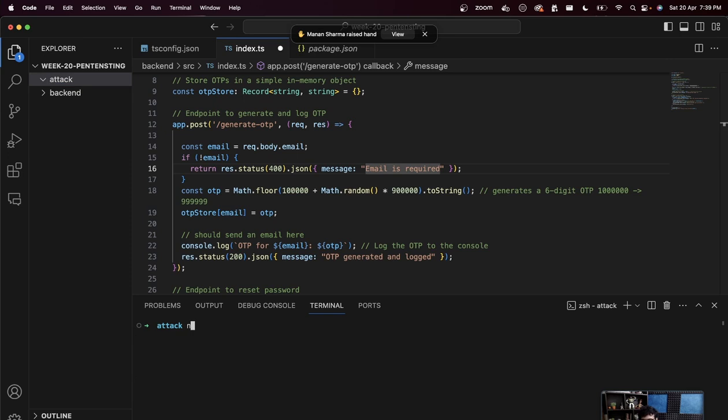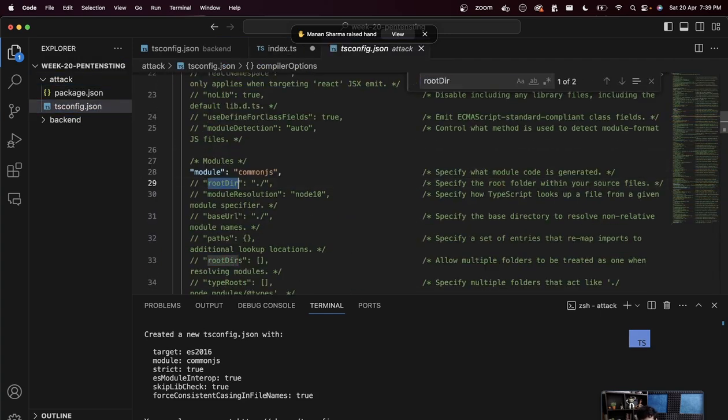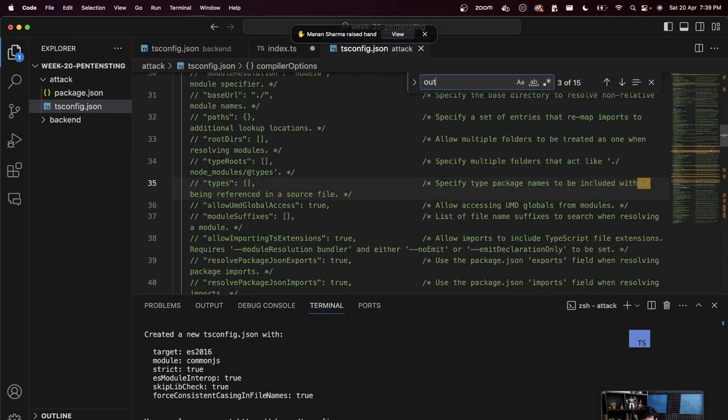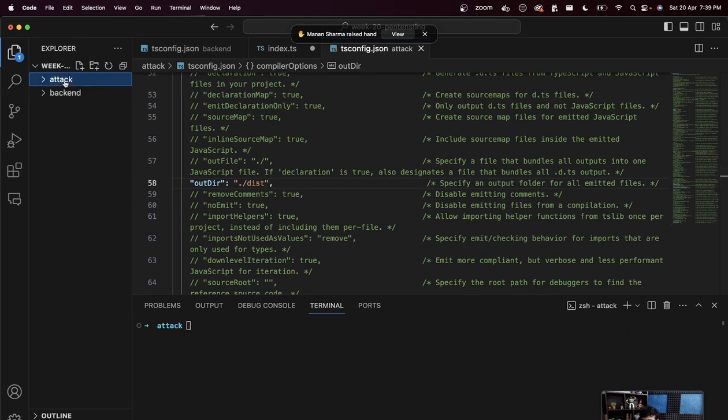cd attack. What is the first thing you do? npm init -y to initialize a package.json over here. npx tsc --init to initialize a tsconfig.json. Change the root dir to /src. Change the out dir to /dist. And then create a src folder, index.ts. Straightforward. Not going to repeat this.